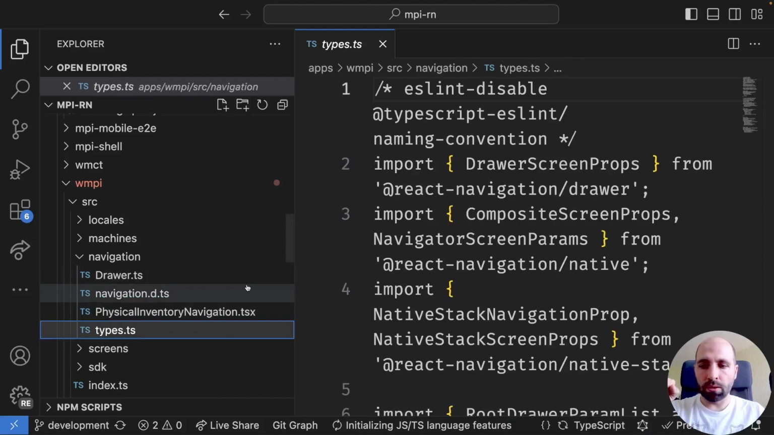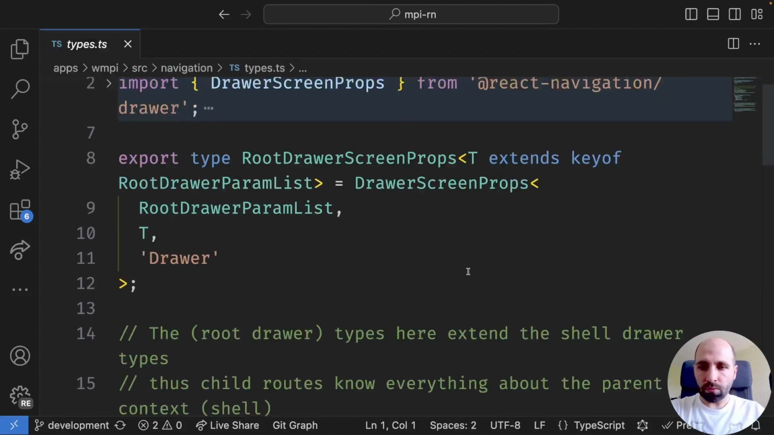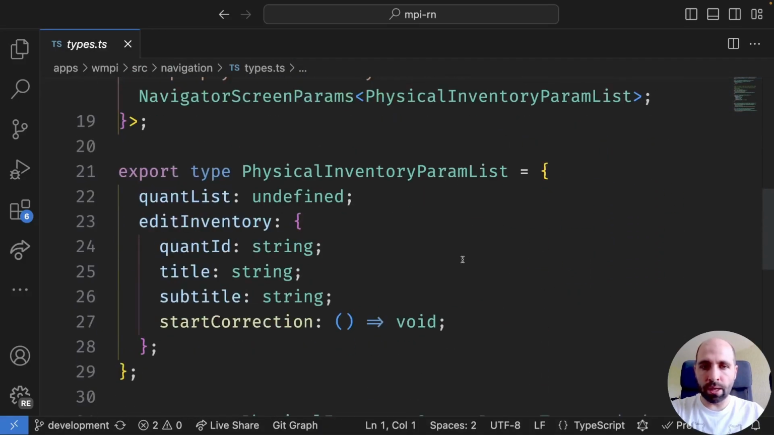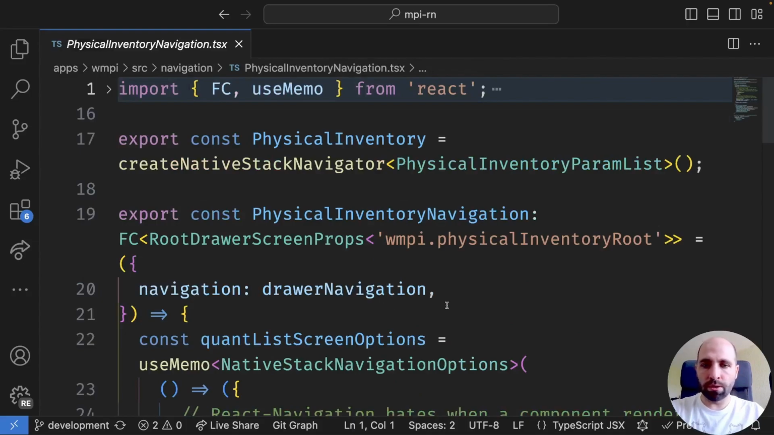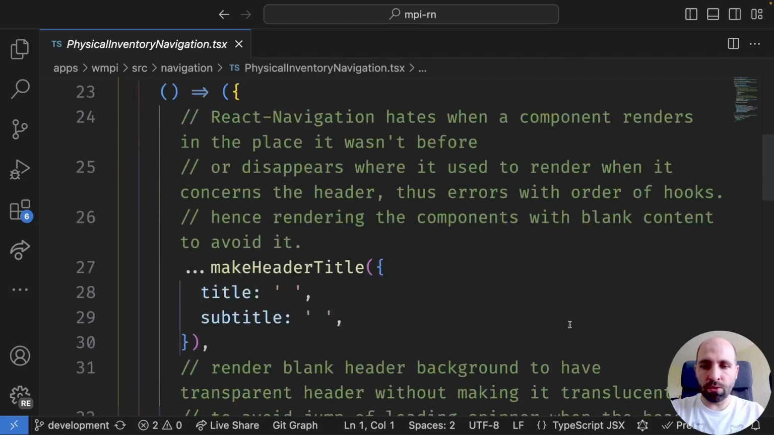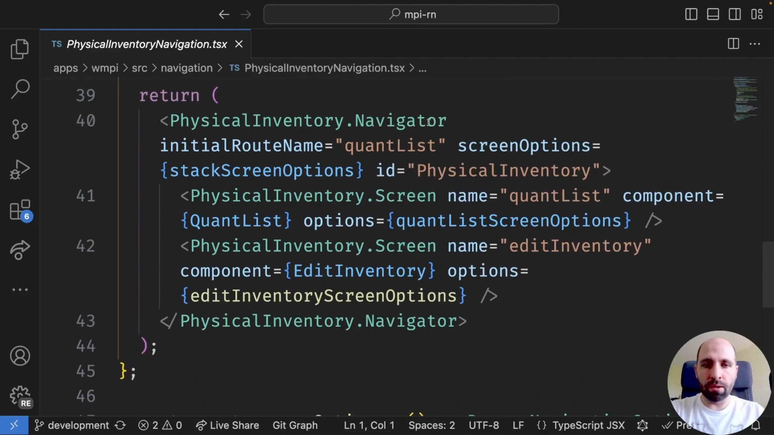And these are the types for this module, like these props and params list and different screens. Yeah, so we have no props for the quant list, and we have these props for the edit inventory and the navigation itself. Right, so this is the navigation for the module. So we have this screen options and the routes that we display in this navigator.